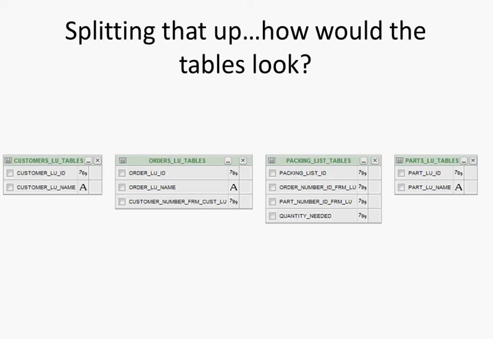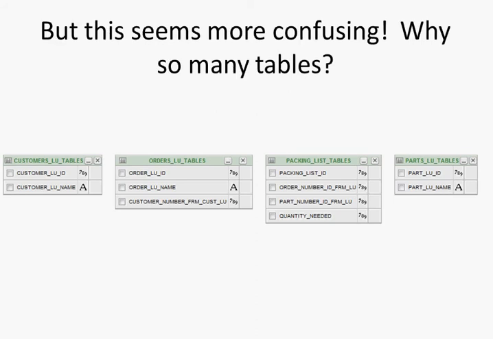Let's look at that last table. The last table is the parts lookup table. It would include a part ID and a part name. So that would be the main ingredients for it. When we split things up into little buckets of information to help make our tables more simple, it may look like it's more confusing. Well, yeah, it is a little bit more confusing because we've taken what would seem to be information that goes together and we've split it apart.